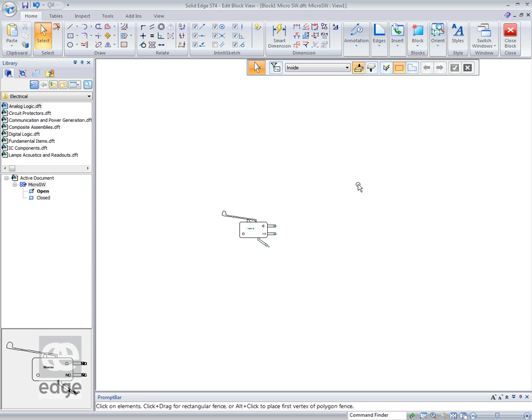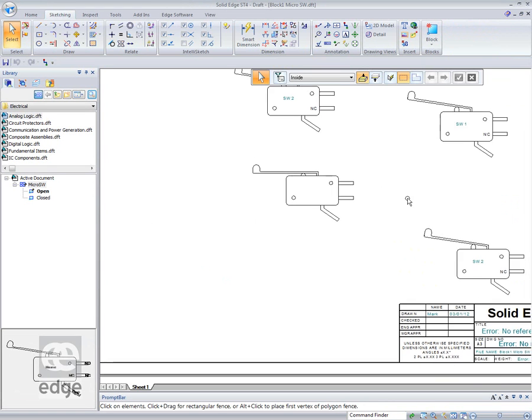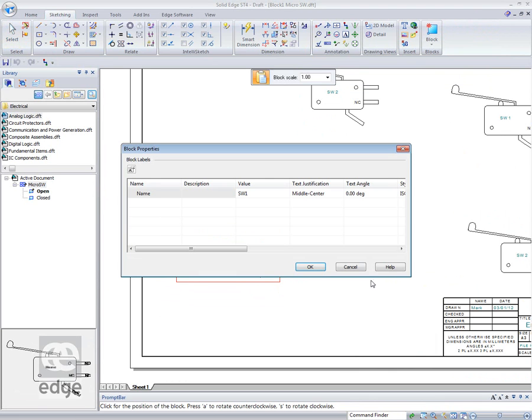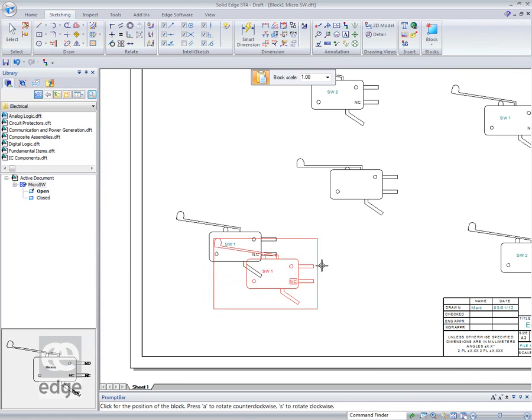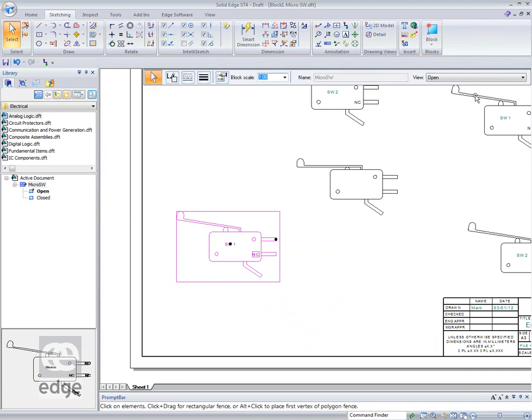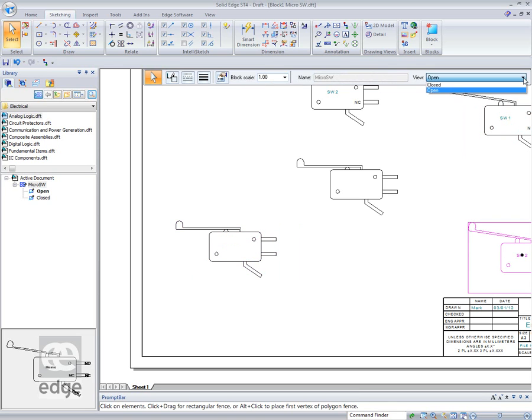close the block again, drag another copy of that switch in, place it, leave that as default, just escape out of that. Now when I select that switch on my command bar up here, you can see I've got the view, and the view I want to have is closed. Likewise with this one, I want to have that one as closed as well.